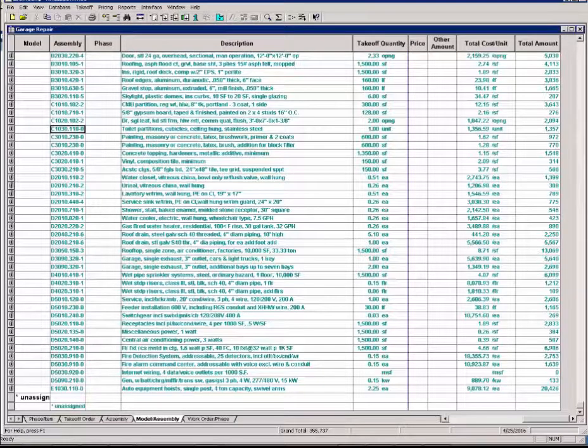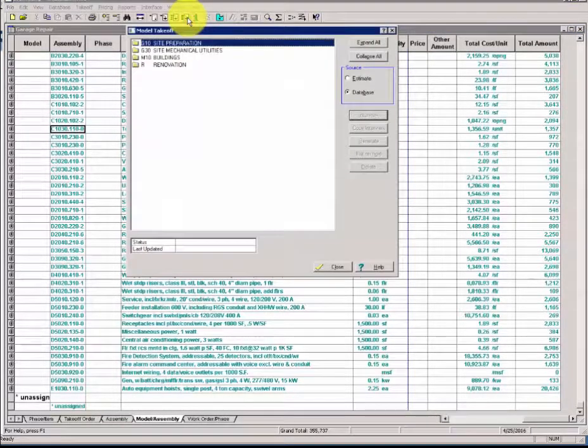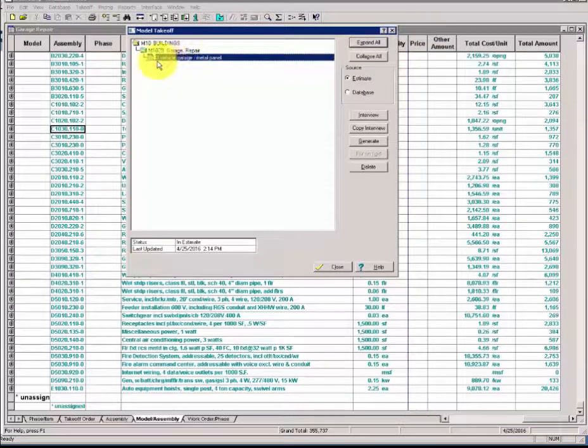Activity 16. Compare the costs of using the same garage. This time we'll have an exterior stucco finish in lieu of the metal panel. And to do this, we'll use the copy interview feature. So return to Model Takeoff, choose Estimate as the source, expand the list, choose your 3-vehicle garage model, and then click Copy Interview.